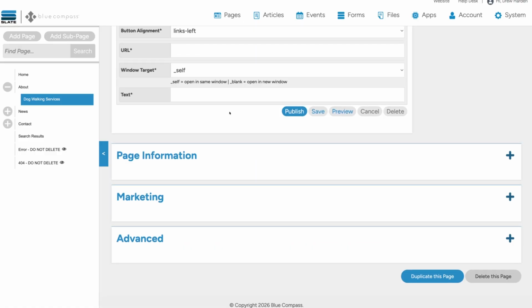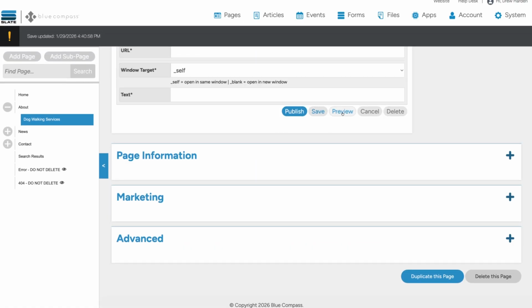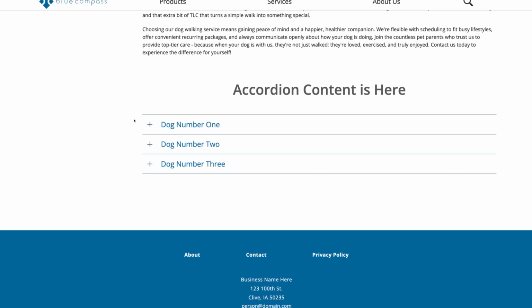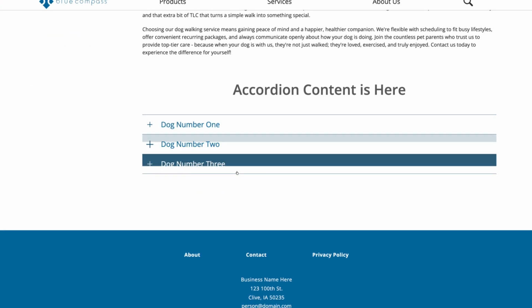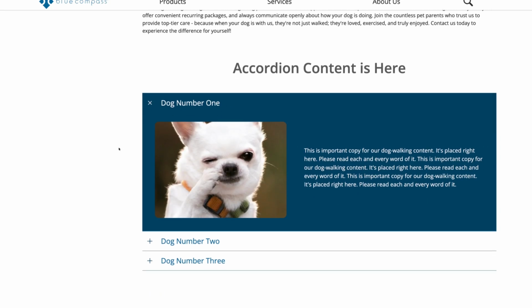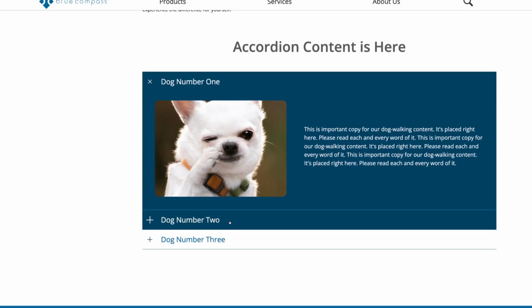All right, so I've made 3 different accordions. You can make more than that if you want, but 3 is good for now. So I hit save and preview. We go back to our page and you can see the accordion content is right here. So again, this is really great if you'd like to compress some of your content so it doesn't take up too much room, but you can just simply click on it and there you can see the content right there.